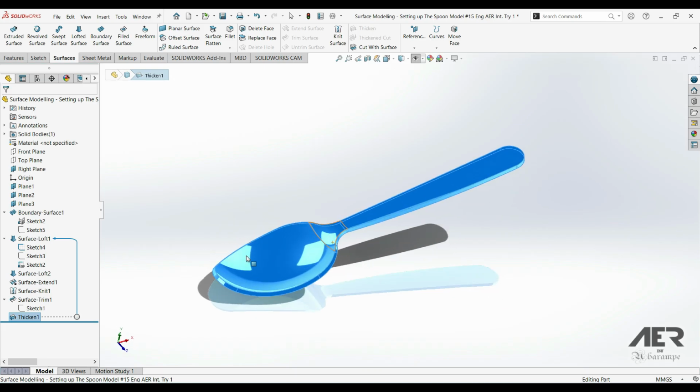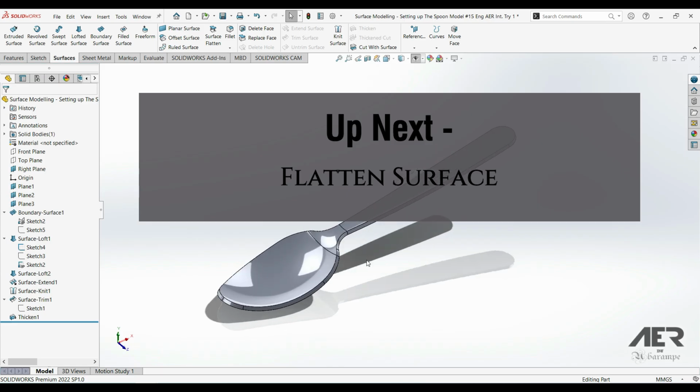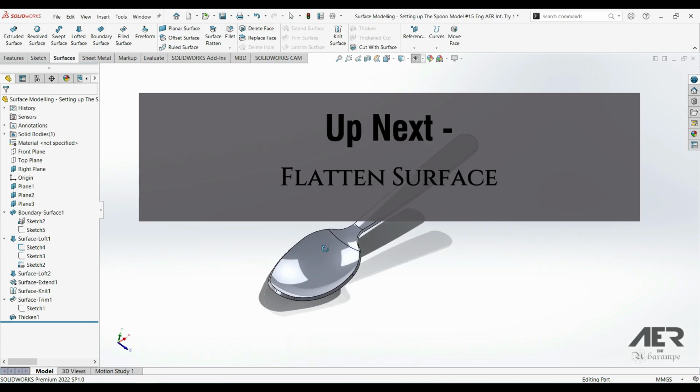We've now covered the majority of the surface tools and techniques. In the next section, we start going over some tools that are a bit more niche, maybe used not as much, and we'll start off with the Flatten tool.